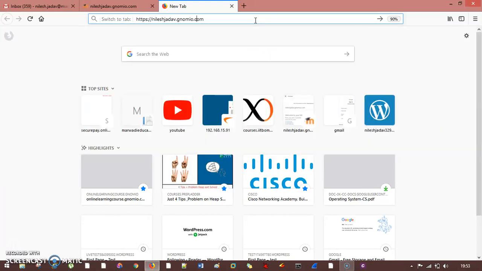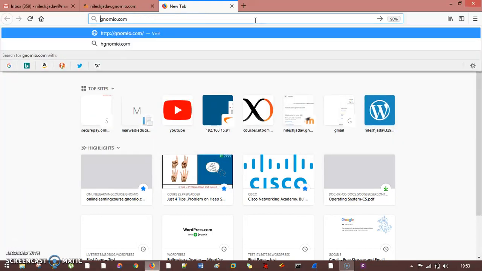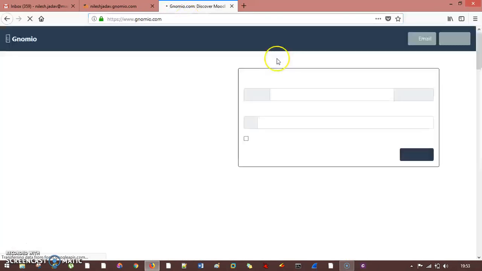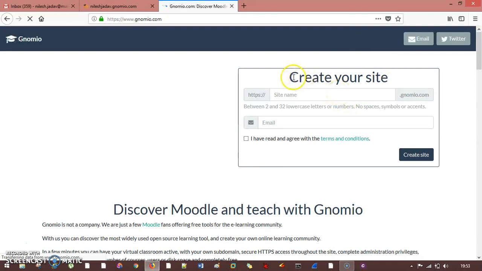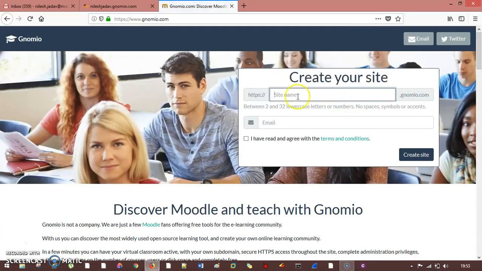If I go to this website, it says create your first website. You can see create your website. So by giving your name, the site name and the email, and clicking I have read and agree with the EULA terms and conditions, you create the website.